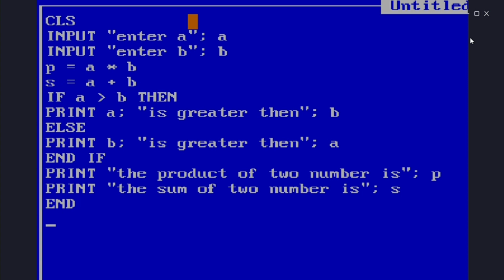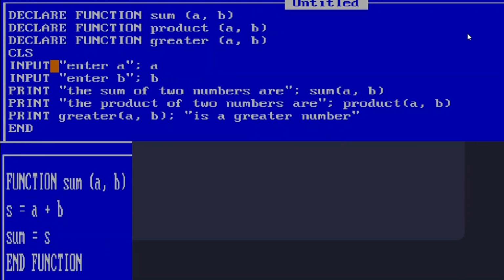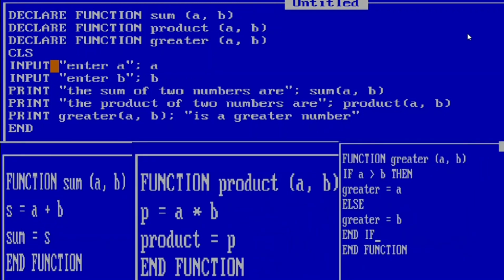This is how a program looks without modules. As you can see, everything is done in a single module, and if there are any errors, the user has to look manually through each line. This is how modular programming looks. As you can see, there are different modules that are performing different tasks.